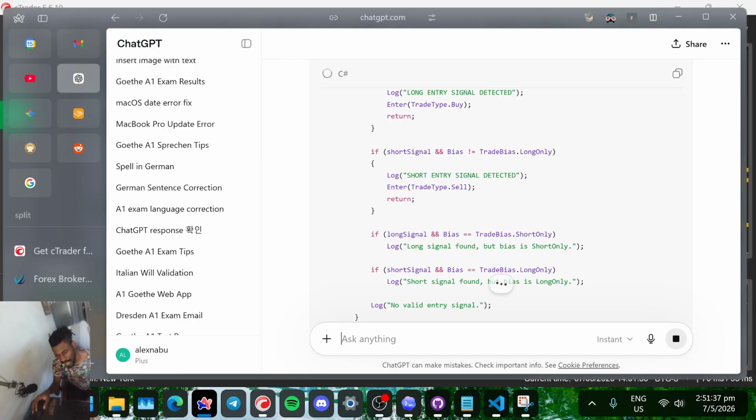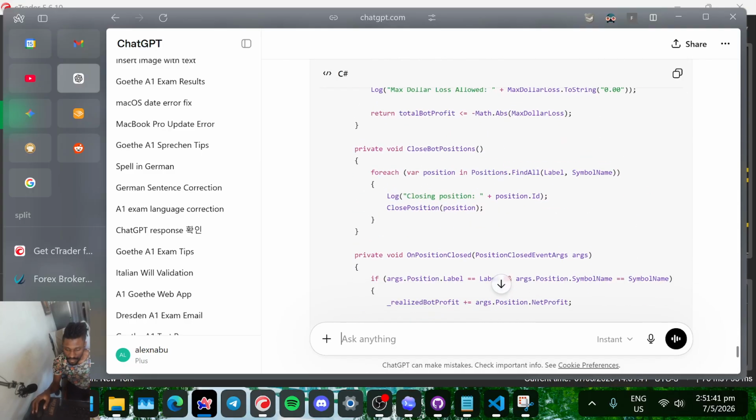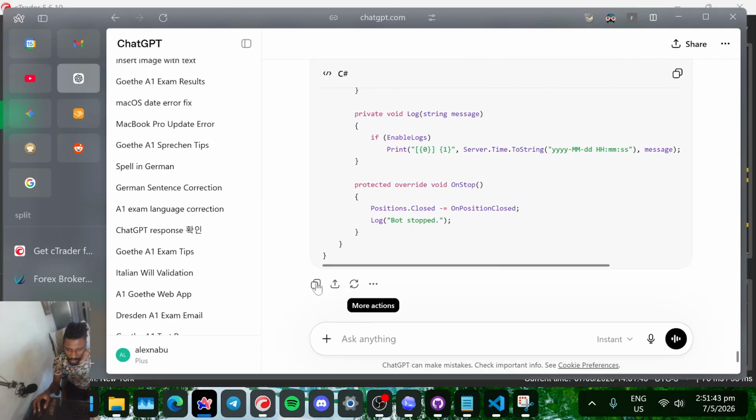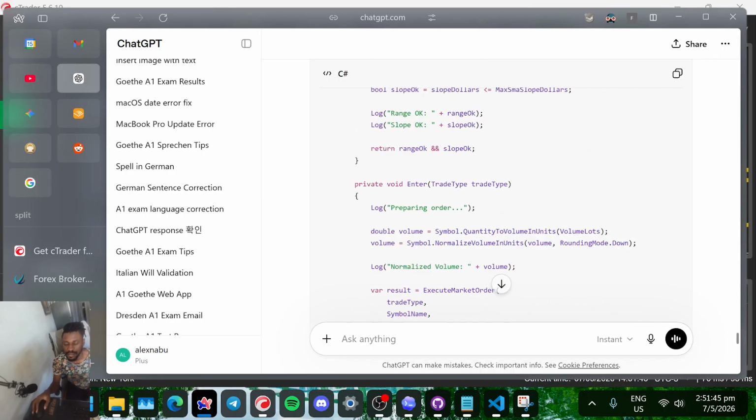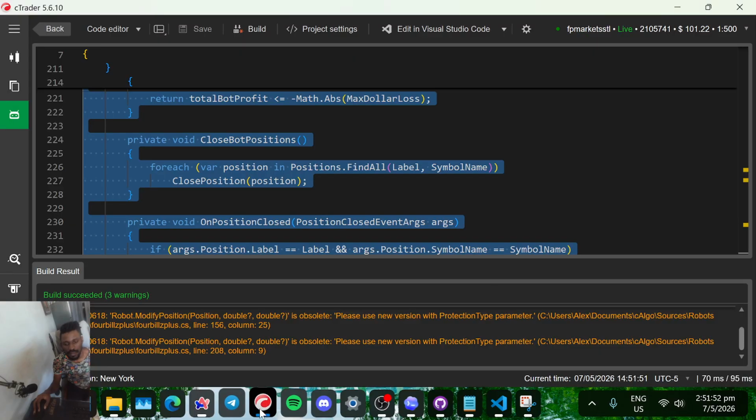But that's the arbitrage of AI, right? Why am I going to waste my mental energy figuring out where it is this or that? That's what AI is used for.